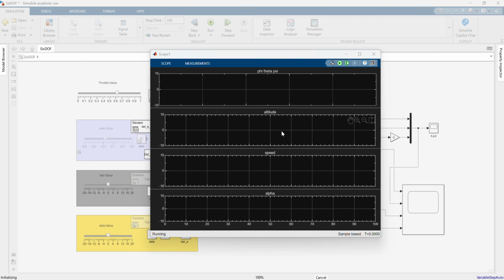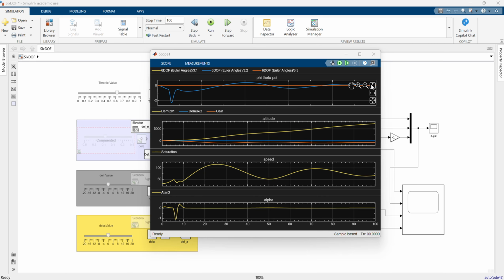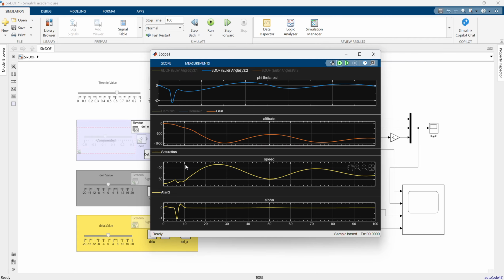All right, so we are getting some response and let's make them fit to screen. And what I'll do is I'll just keep the relevant things, meaning this is a longitudinal mode analysis. I want to look only at my theta. So let me turn off phi and psi and adjust one more time. I want to look for the altitude. It will be just the orange one, the Z. And for speed and alpha, I have everything neat. Let's make this bigger. Okay.